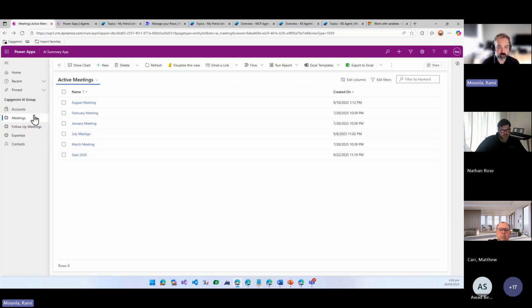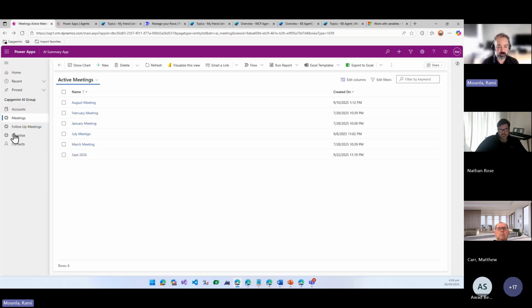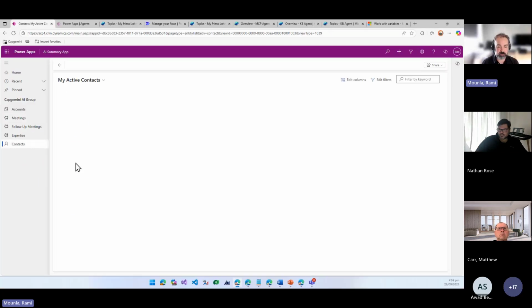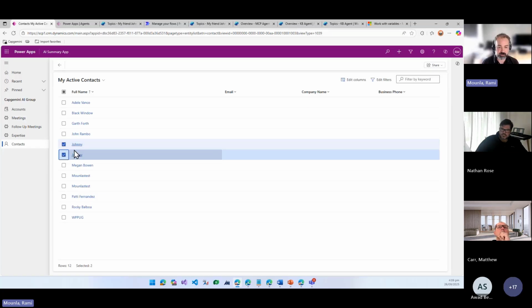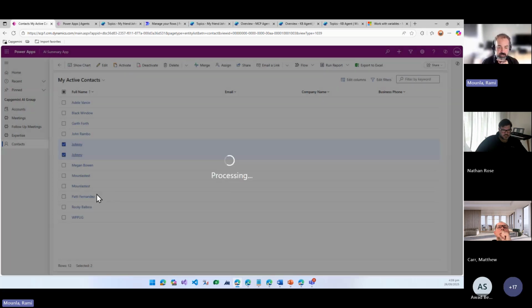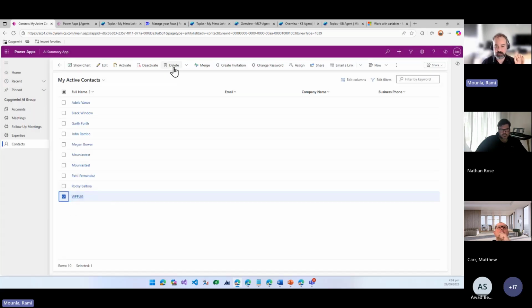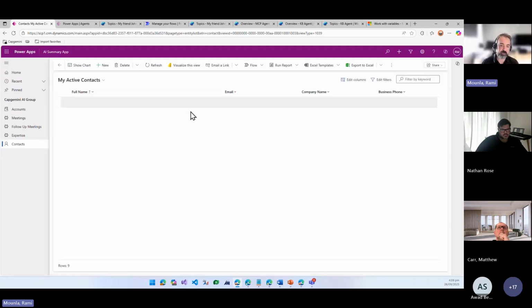So now if I go back into my app, this is a very simple app. It has things like meetings, follow-up meetings, expertise, and contacts, and accounts at the top. So if I go to contacts, hopefully I'm going to have a Johnny in there. I've got a couple of Johnnies in there. So that's all good. This is showing that it's actually working. So I'm going to delete those just so that we can have a clean start. I'm also going to delete the last one, the Power Platform user group, just to make sure that you realize that those have been called correctly.